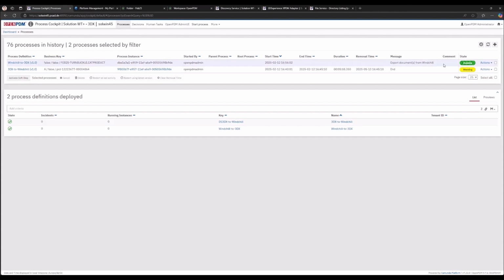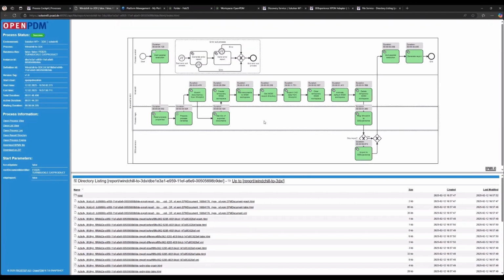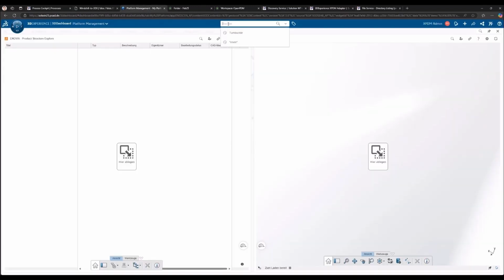So we start the process, it runs through within the process Explorer here, then we can take a look at the results. We see that this one actually completes without any issue. So it's successful in all the steps. And then we can take a look at the process instance itself. This process instance is a specific use case for exporting from Windchill, mapping data, and importing into 3DEXPERIENCE. You can see all the different steps that have been involved, as well as the different log files that are part of that.